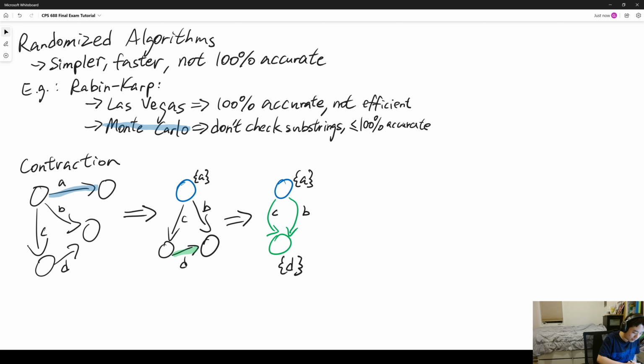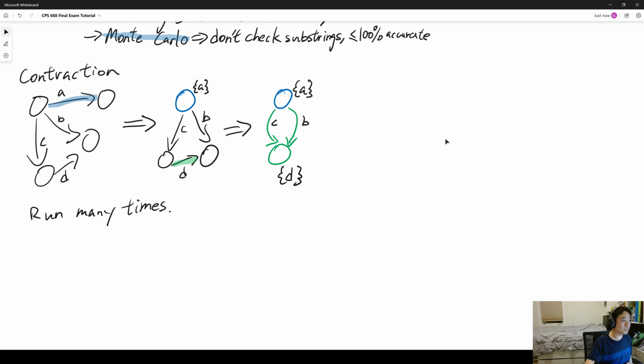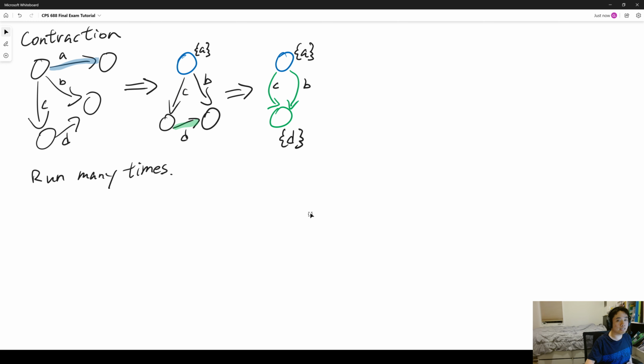You can run this many times in order to reduce the chances of errors in your algorithm, and that's what makes it randomized. You basically keep running and praying that you get the right answer. But getting the right answer happens most of the time, assuming we implement the thing right. So you can actually do contraction many times.